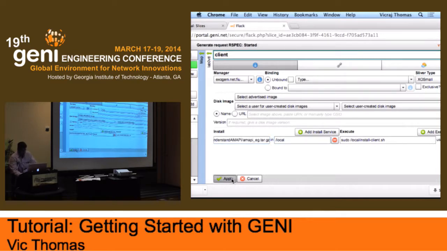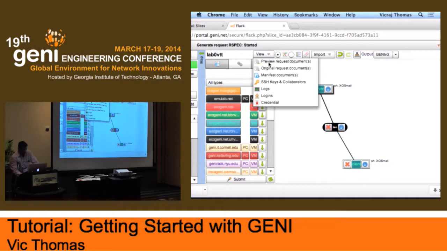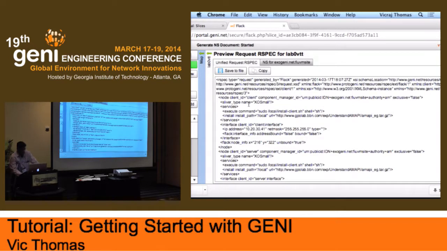And I apply. So let's look at the RSpec. What happened to the request RSpec after I made these changes? If I go look at the request RSpec now, it still has the same node client of type XO small, but now it added these lines for you in the RSpec. It says, run these services for me when the node comes up.